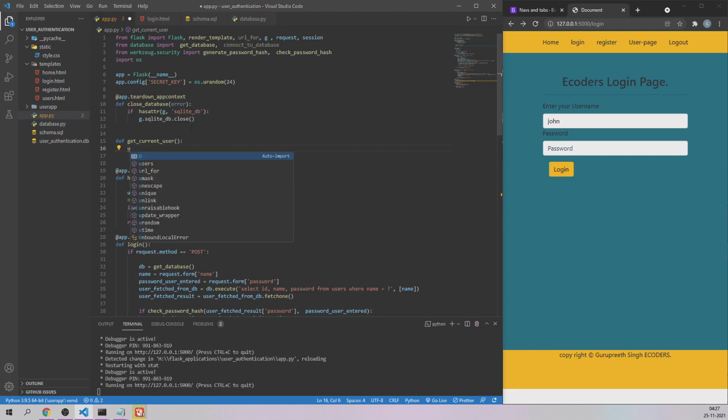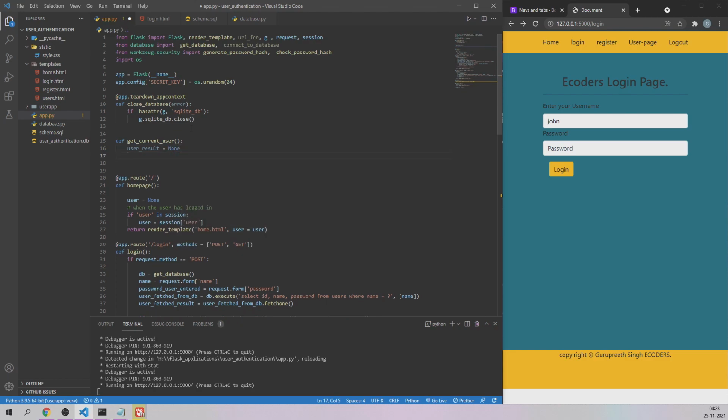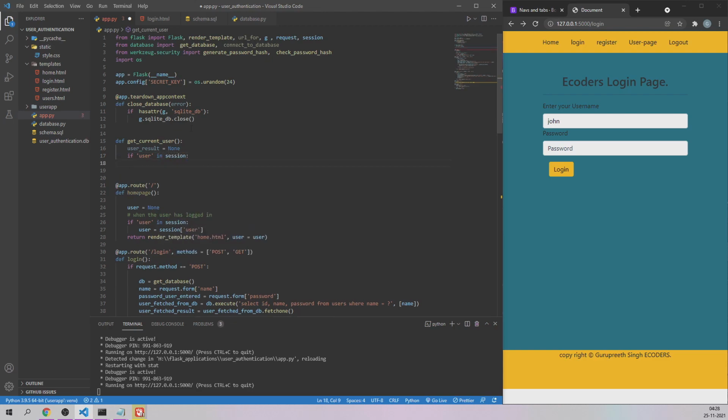First of all, I'll make a global variable called user_result, which is None at the beginning, because there will be no user who has logged in yet. And I'm going to say, if our global variable user is there in the session, put a colon and come to the next line. If the user is there, whoever user is there from the session, store it in our variable called user, just like this.